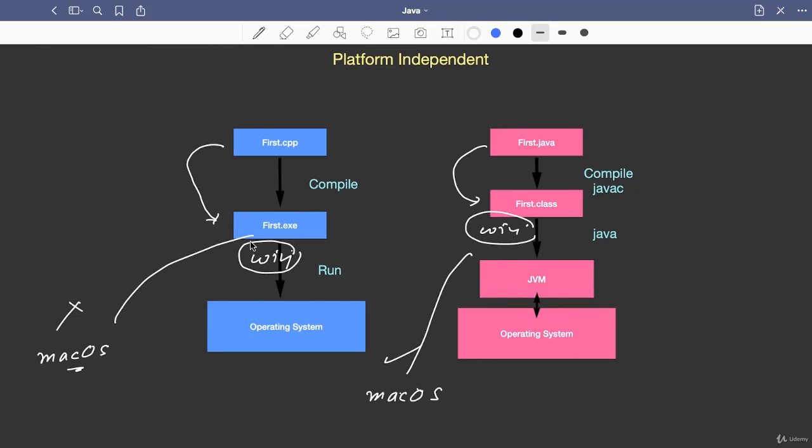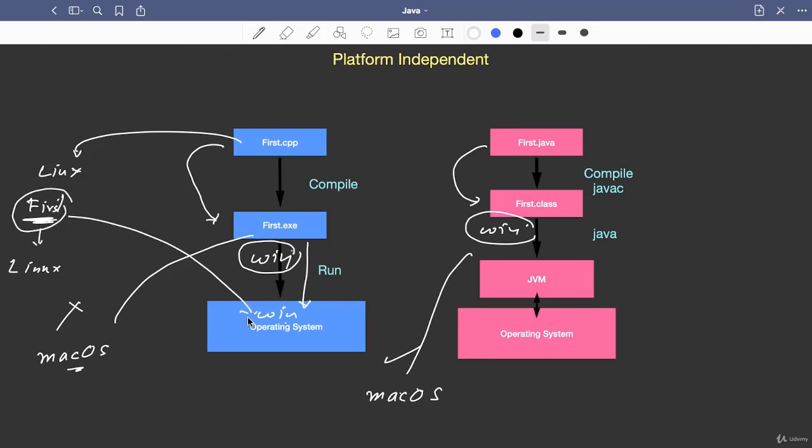Either way. But in C++, it is not possible, because if you're compiling for the Windows operating system, then it is dependent on the Windows operating system, because it will have the system calls of Windows. If the same program is compiled over Linux, then you get an executable file. Let us say first is the executable file. Then this will have the system calls for Linux. Now if you run the same file over Windows, it will not run, because it has system calls of Linux. When the same program is talking to Windows, Windows cannot understand it.